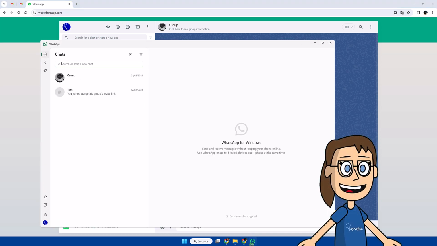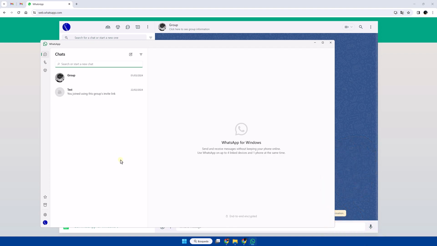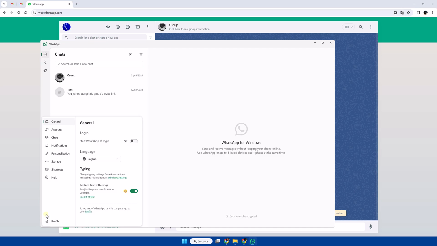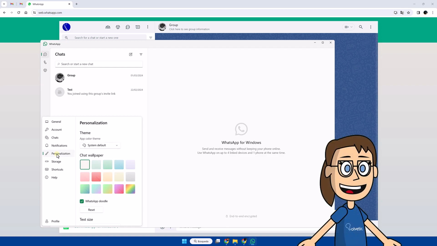If we are in the WhatsApp desktop app, we will click on the settings option and then on personalization. Inside here we can see the different colors that we can choose. Click on the one we want and we will see that the new color is applied to all your chats.